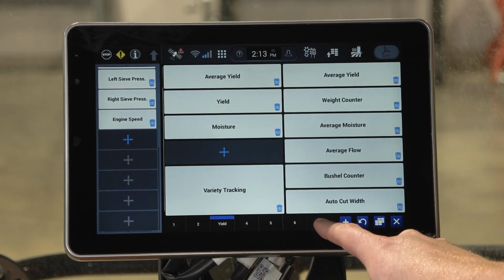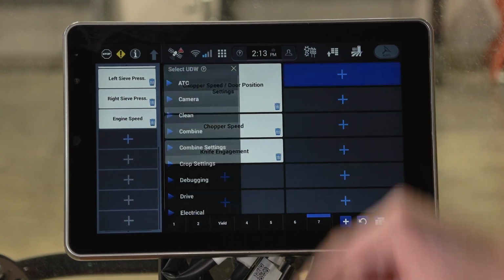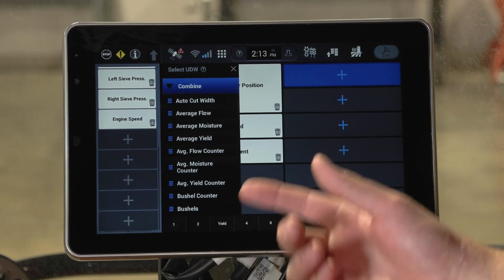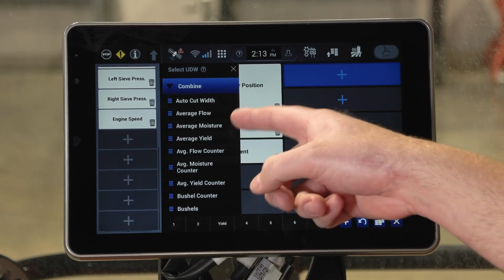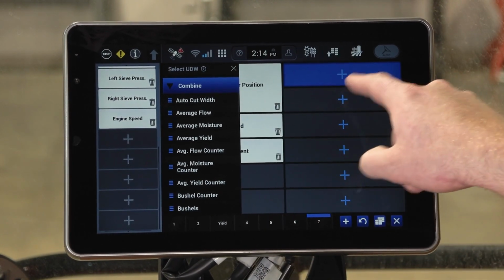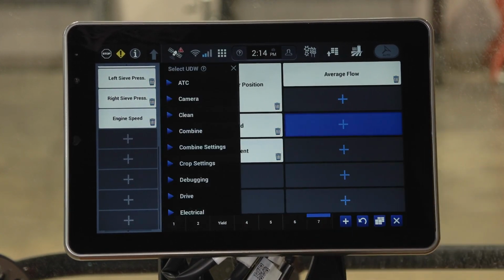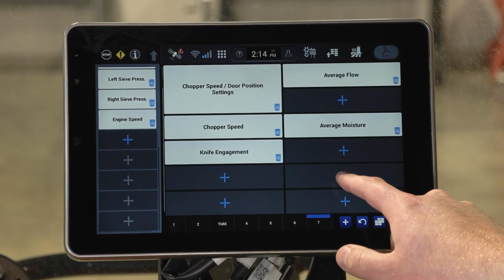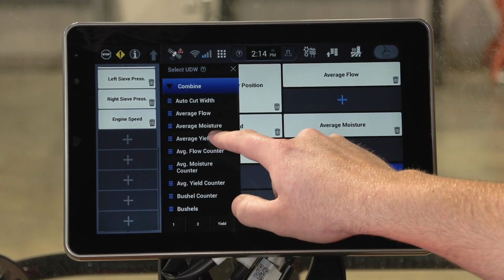Another thing that you can do now within the Pro 1200 display is group UDWs all into one area. So what does that mean? If you go in here, click on the plus, and now I want to click on combine, and I want to show all of the average information from the combine. So I want to show flow, moisture, and yield. So in the top one, you will simply click the average flow. And the third one down, you would click the plus again, combine, go to moisture, average moisture, and then the 2 down from that as well, click on combine, and then we have average yield.